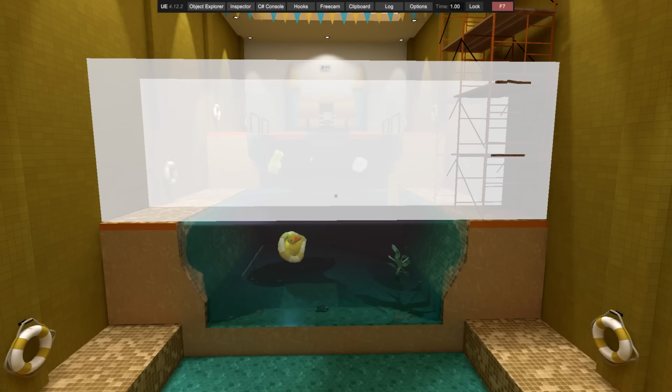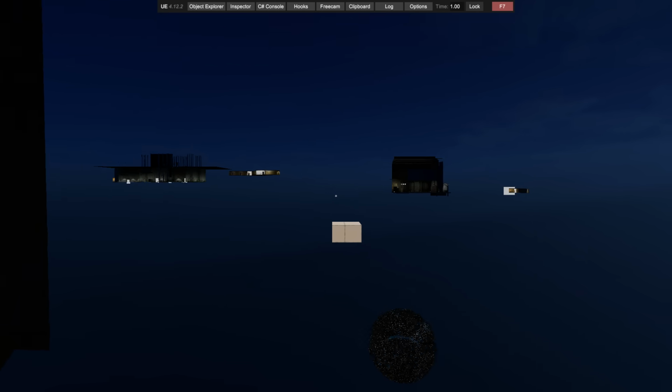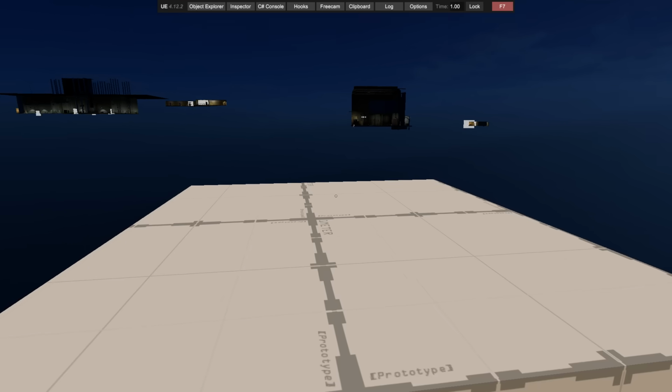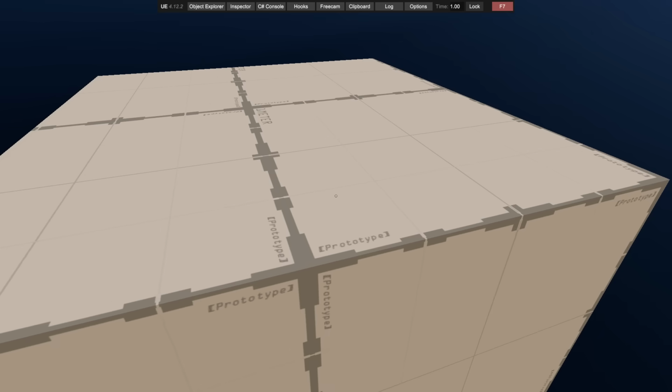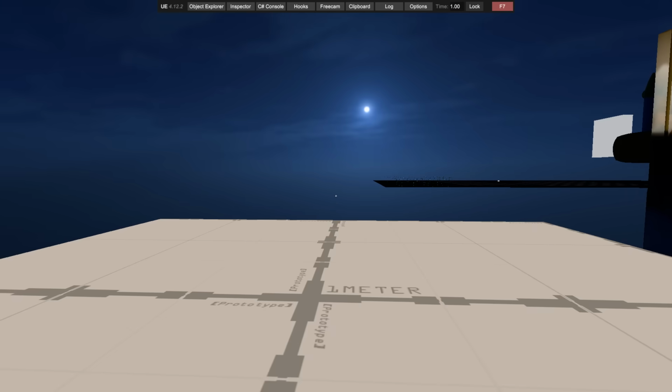Also, I found a random developer cuboid out in the void here. This one features a generic Unity texture, and it says prototype as well as 1 meter to establish the size of it.